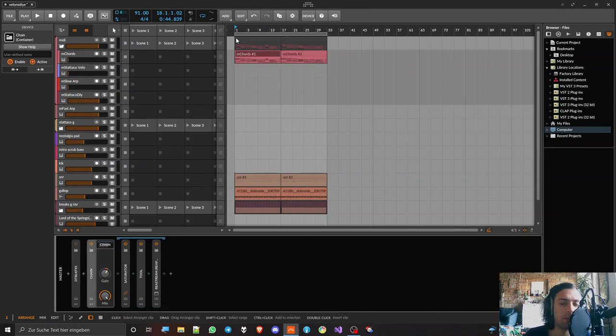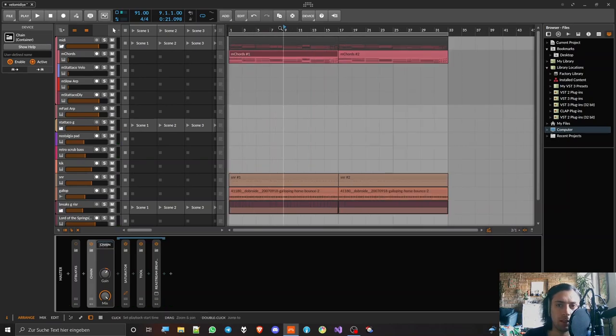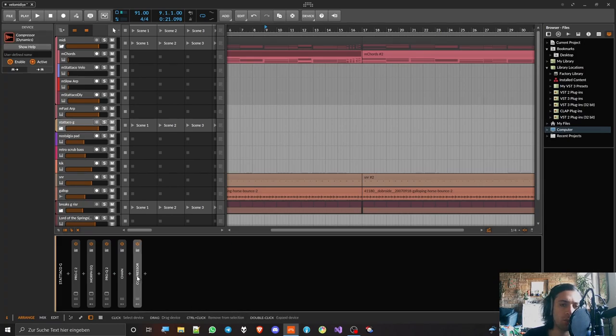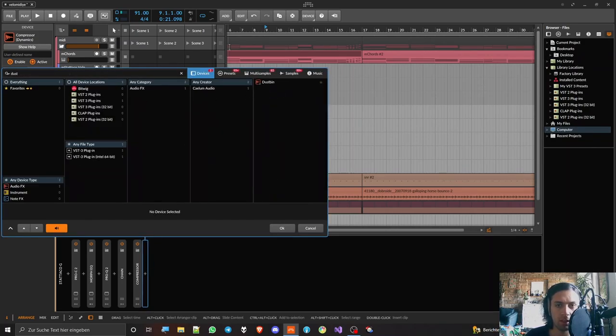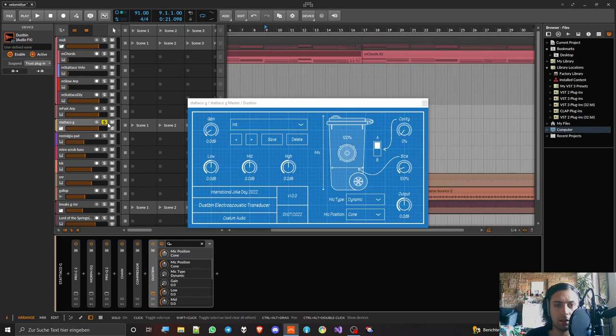So I have this beat. And yeah, let me go to another place because you already know the chord progression that I have in the first 8 bars. I think I will just start with Dustbin because Dustbin is the one that has all the attention now because it's free. So let's just put Dustbin on a track. And yeah, this is the track. And now I will put Dustbin on it.